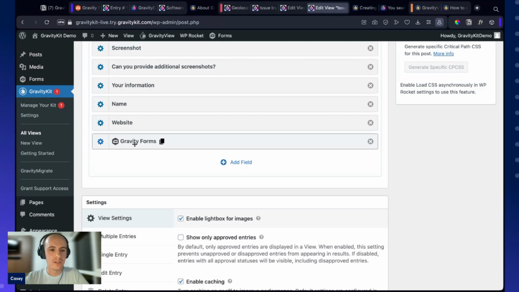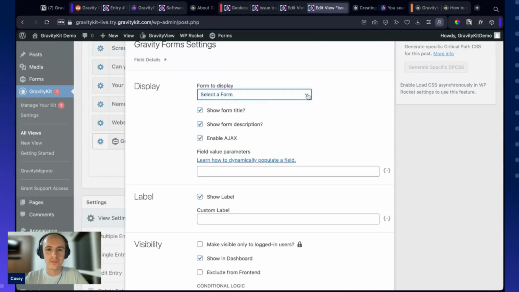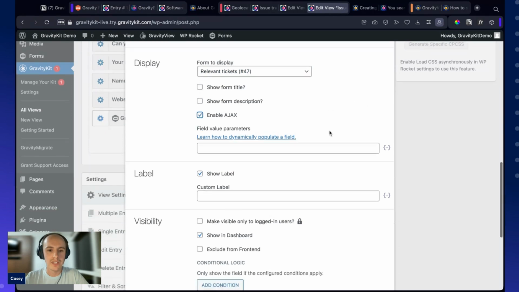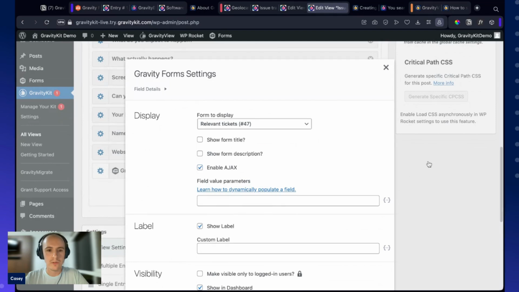So we've got our Gravity Forms field added here, and I can open the field settings to select a form. I've got a lot of forms here, but I'm going to go ahead and select the relevant tickets form that I just created. There we go. And I don't need to show the form title or the description. And we can use Ajax. Okay, cool. So that's set up.